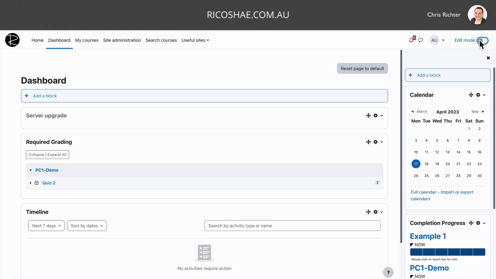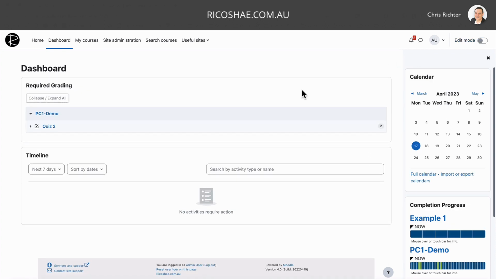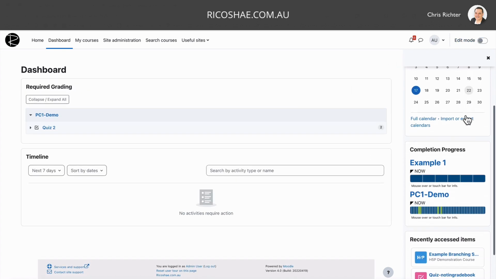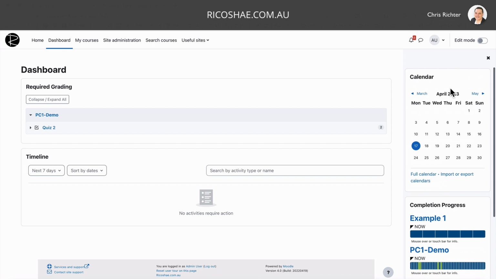When I turn editing off, all that's done is change the layout just for me. Okay, so oh, that's right, I dropped the calendar over there. That's where it went. I've only changed the dashboard for me, not for everybody else. To change the dashboard for everybody else, I have to be a site admin or have the right permissions to do this. And the process is quite different.